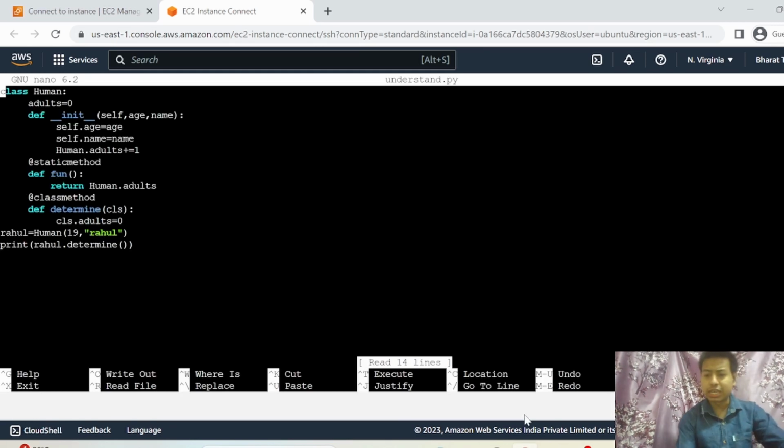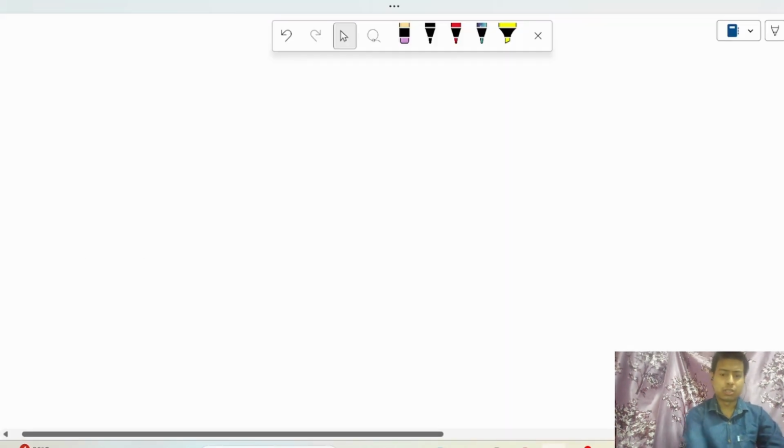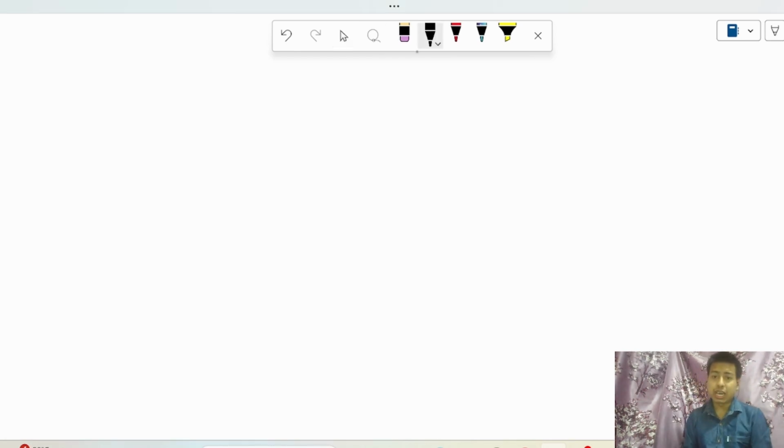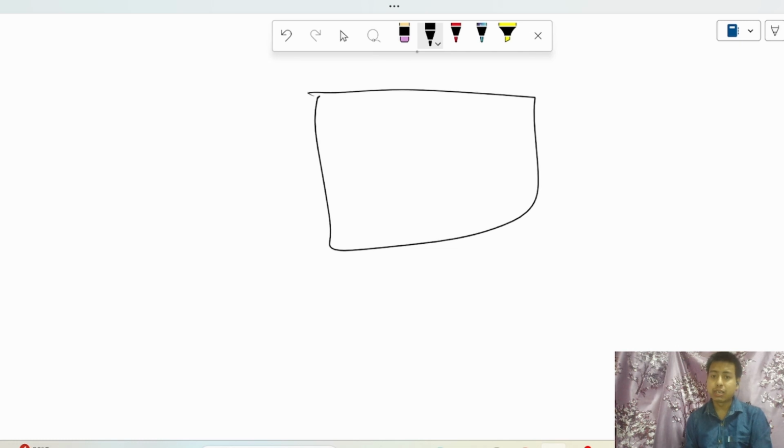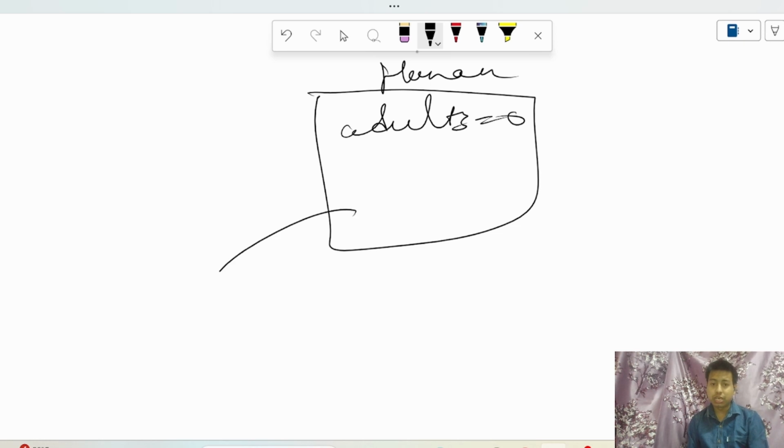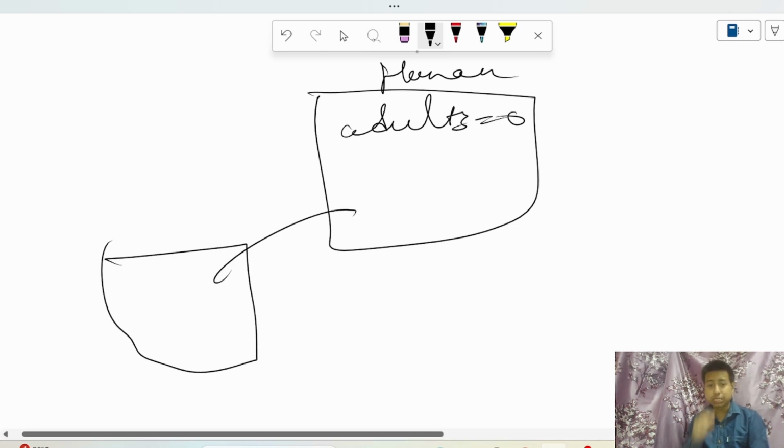Understand this. Why has it become 0? We had a class named human, and we said its adults value should be 0. Then we created an object of this class, right?